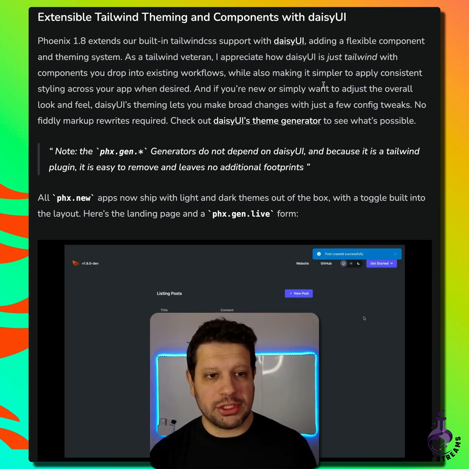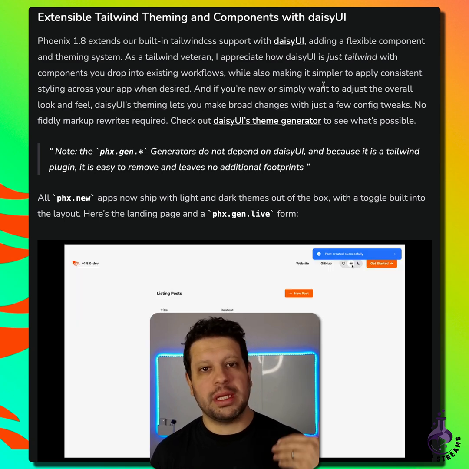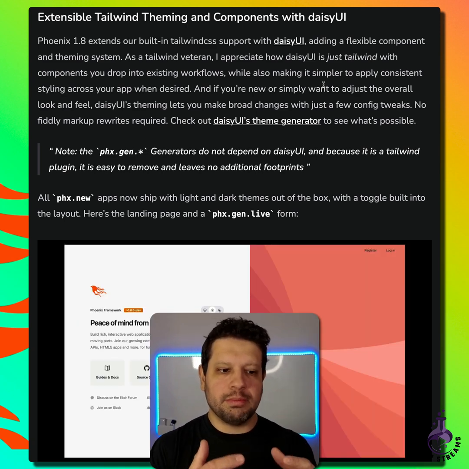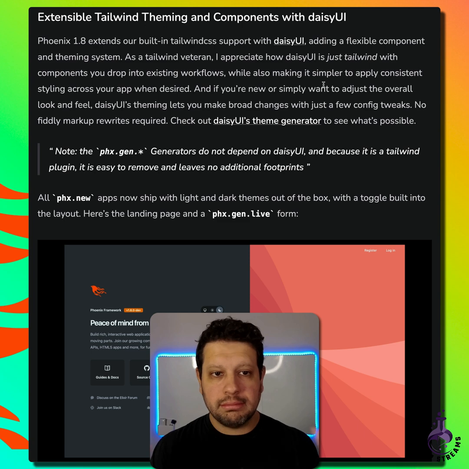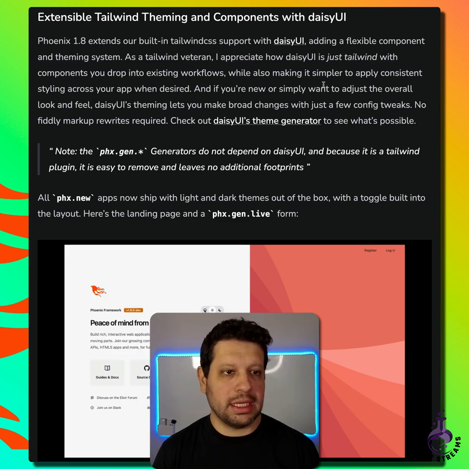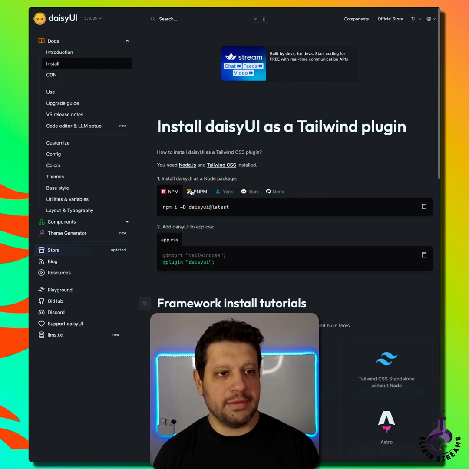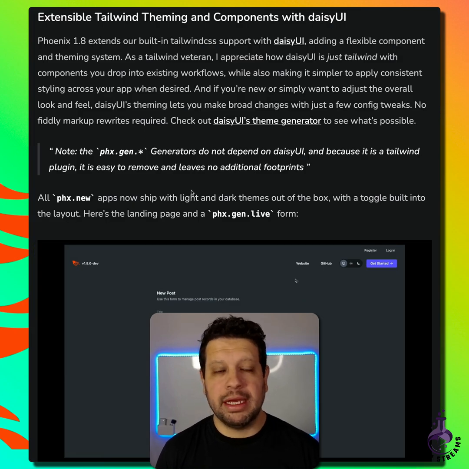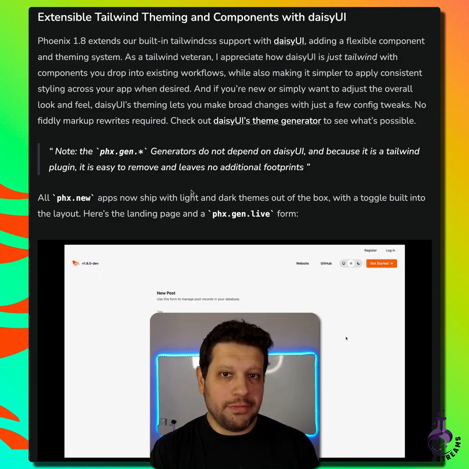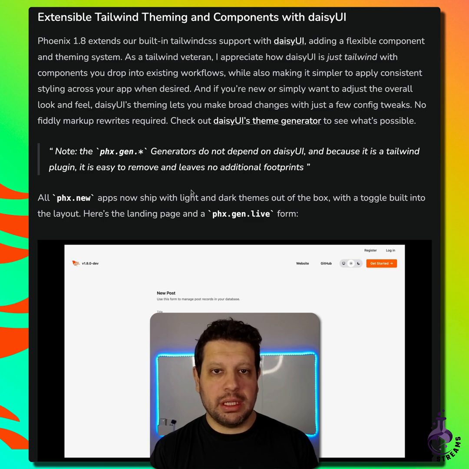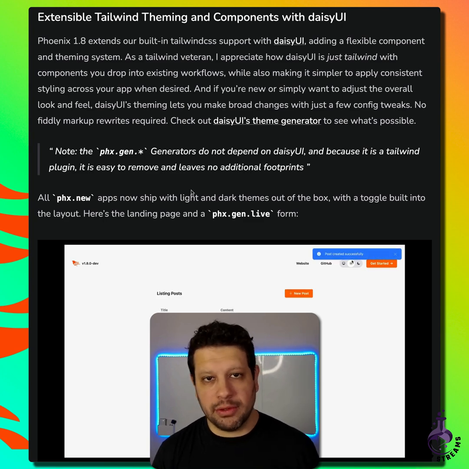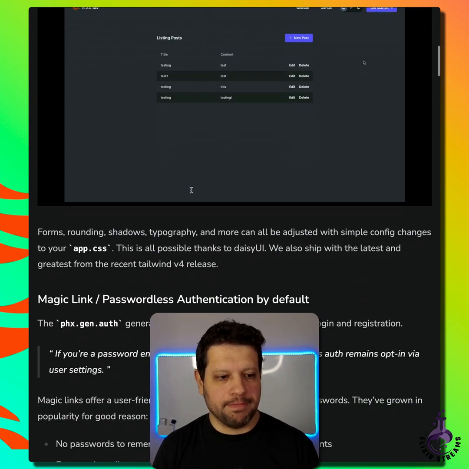But Daisy UI seems interesting. I've never used it, but it seems cool that we can kind of lean into building things more quickly by default. So that is a cool thing. I recommend checking out Daisy UI. I was looking at the website. There's some pretty neat stuff. If you're building a new Phoenix app, this kind of helps you get kickstarted quickly. If you already have an existing one, you probably can ignore this. I don't think it'll affect you.